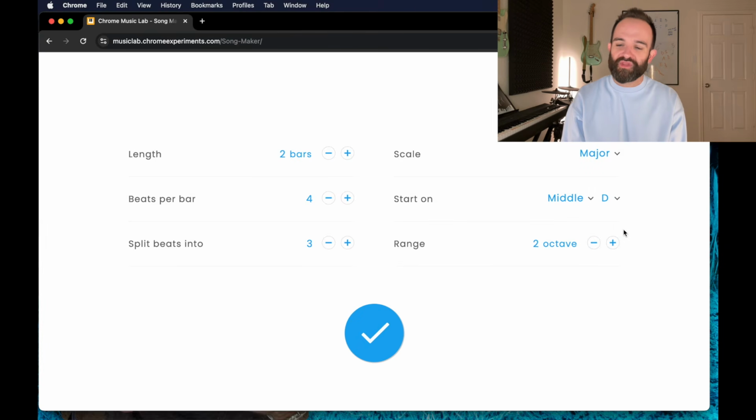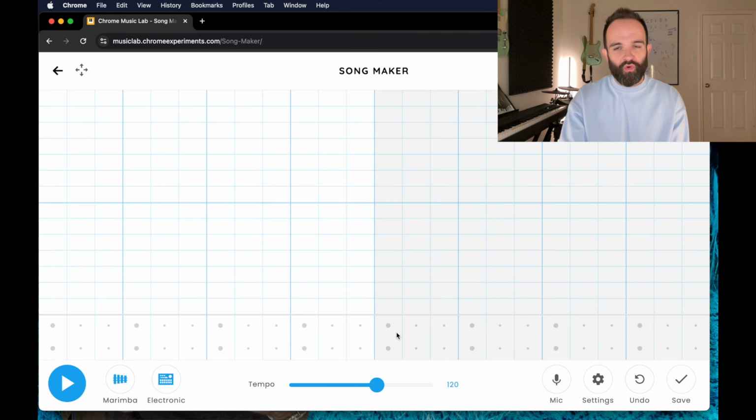Go to middle D instead of middle C. And those are the 3 things we need to change. Length, 2 bars. Split beats into 3. Start on middle D instead of middle C. Click the blue check. We're ready to rock.